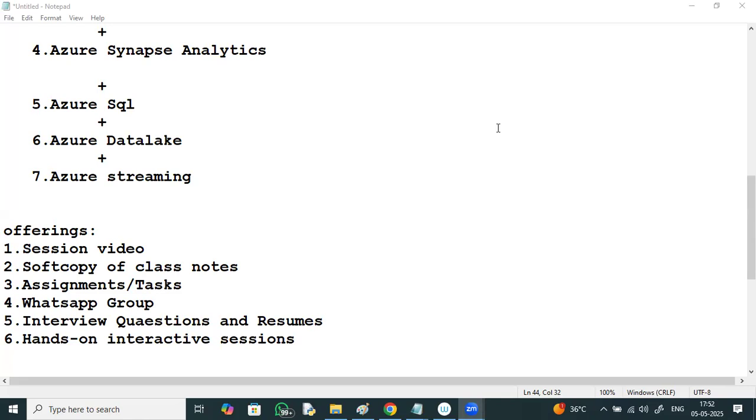So if you have any queries, anything, you can immediately unmute and ask through voice. Everyone will be kept in unmuted status at any point during the session. You can ask your queries, right?